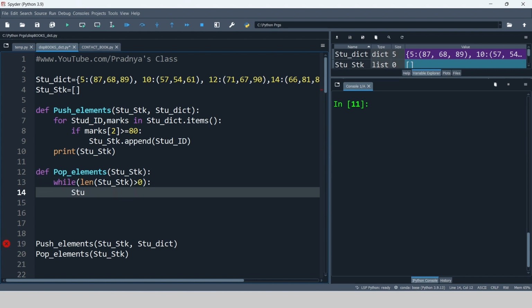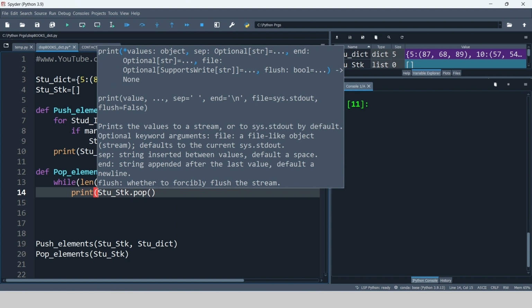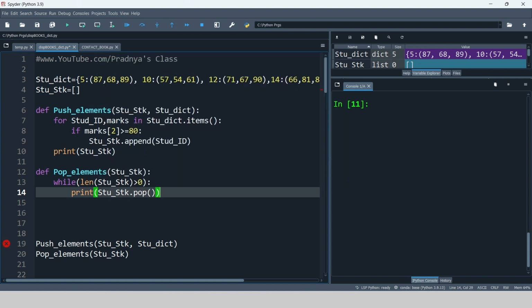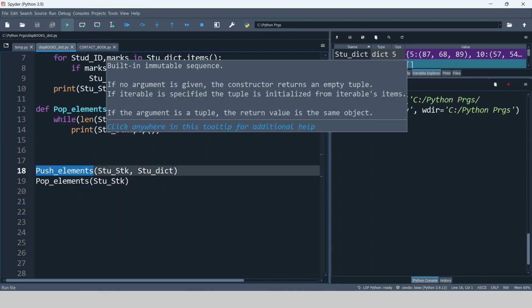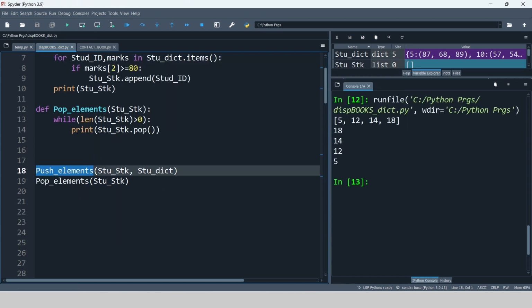For that we will be using the pop function of the list, because we are implementing the stack using a list. Pop will ultimately delete the last item from the list. We can directly print the popped item so that we will come to know which element is getting popped, because the pop function returns the popped element. Let's run and check the output. You can see here we are getting the required output. First 18 got deleted, then 14, after that 12 and finally 5.